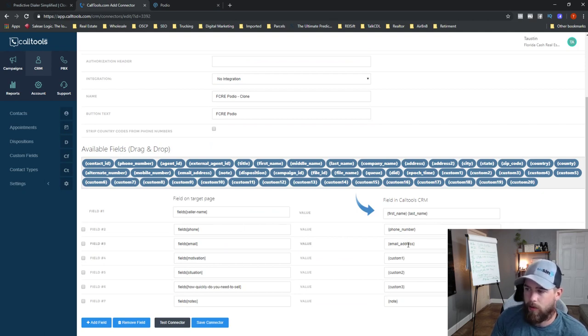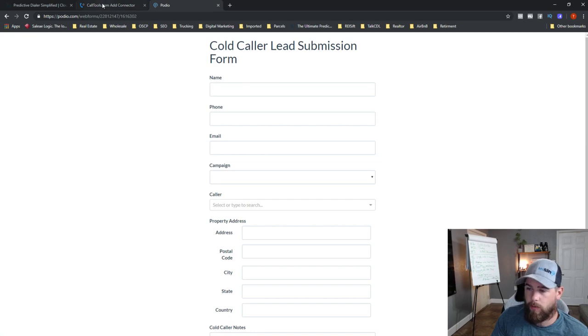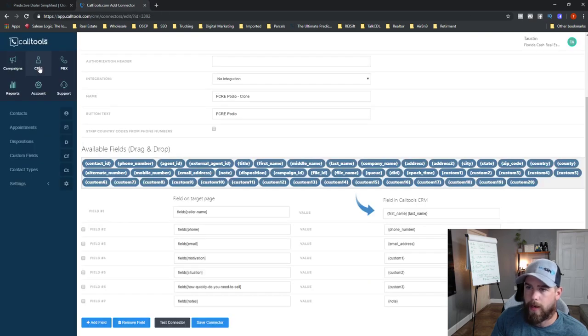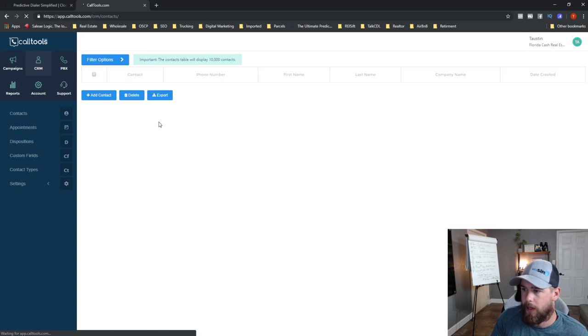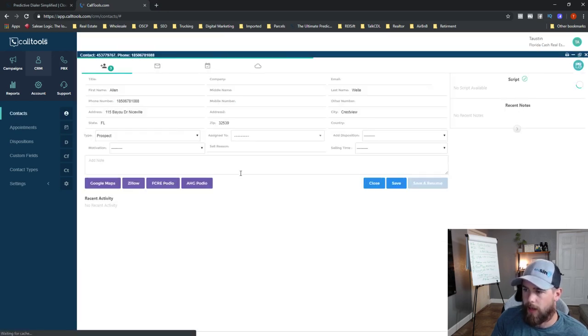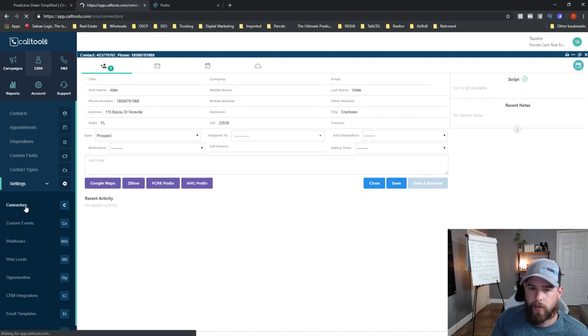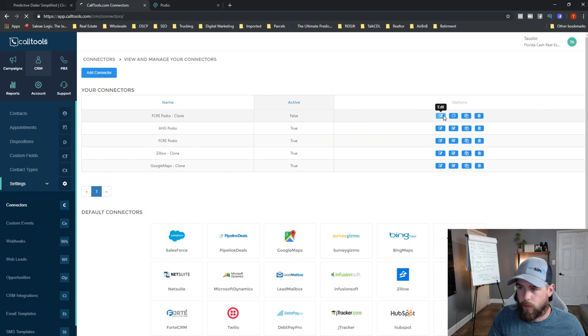You're gonna have a first and last name, a phone number, email, custom one, custom two, custom three, notes, okay? And that custom one, two, or three is based off of the CallTools CRM contact card. And then the one on the left-hand side is based off of this Podio form. So to make this easier to show you guys visually, I'm gonna go to my Podio form. Let's open up Mayan. That would make more sense than using that one. Let's open up this one, and then let's go back to settings, connectors, and let's edit this one.